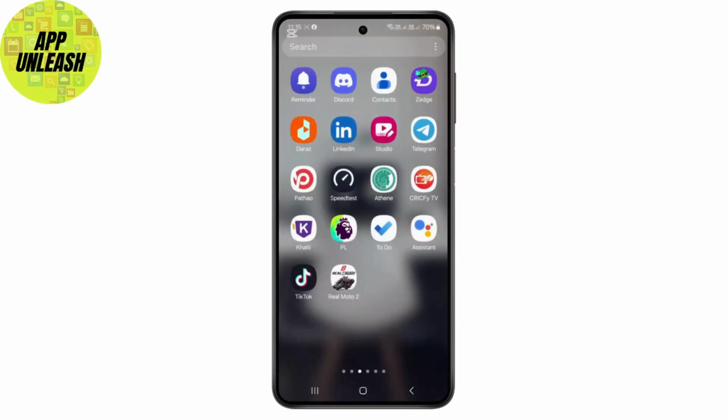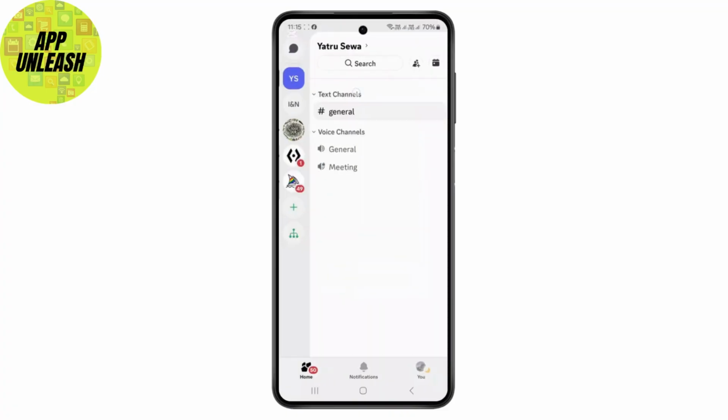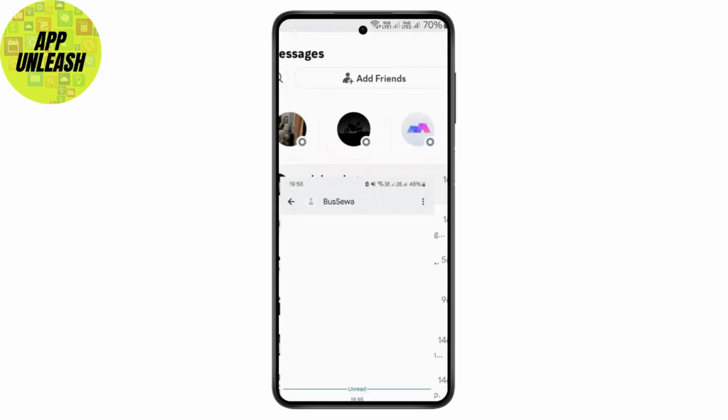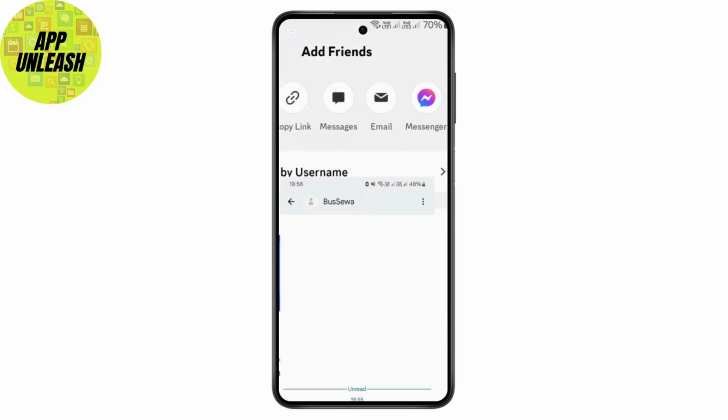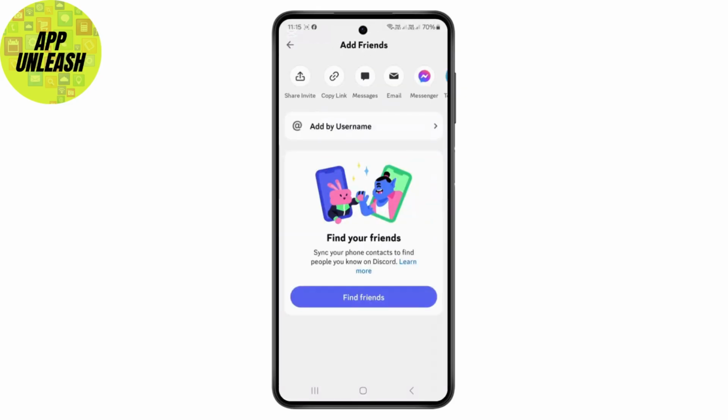In this quick tutorial I'll be showing you how to find deleted friends on Discord. So if you ever have accidentally deleted or knowingly deleted some friends, then here you might want to find them back. So what you need to do is just come over to this chat section right at the top left corner. So once you're inside here, you can see the button, the add friends. So just tap on this and you can see there's the option to add by username.